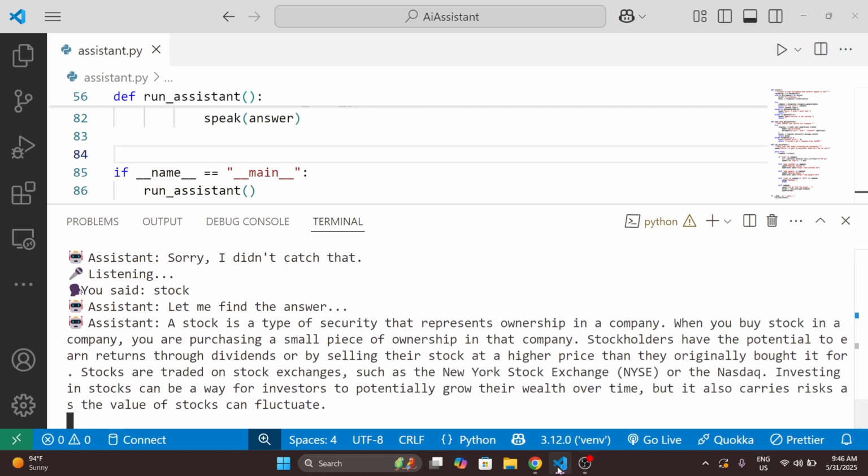A stock is a type of security that represents ownership in a company. When you buy stock in a company, you are purchasing a small piece of ownership in that company. Stockholders have the potential to earn returns through dividends or by selling their stock at a higher price than they originally bought it for. Stocks are traded on stock exchanges, such as the New York Stock Exchange, NYSE, or the Nasdaq. Investing in stocks can be a way for investors to potentially grow their wealth over time, but it also carries risks as the value of stocks can fluctuate.